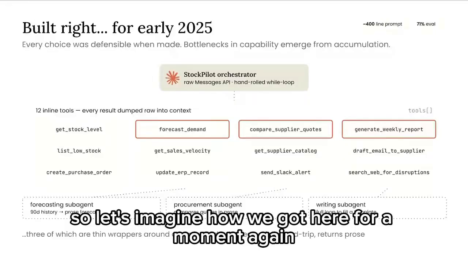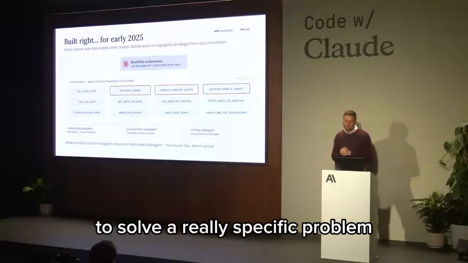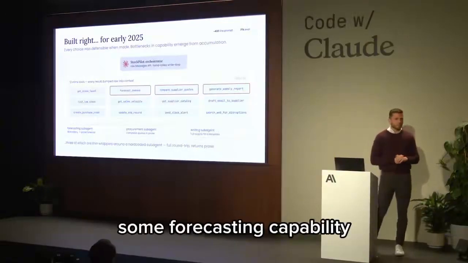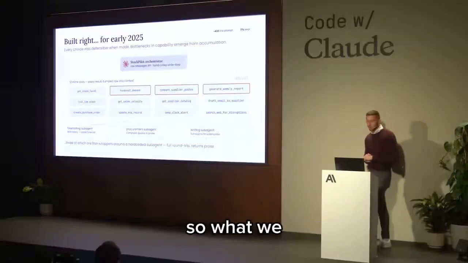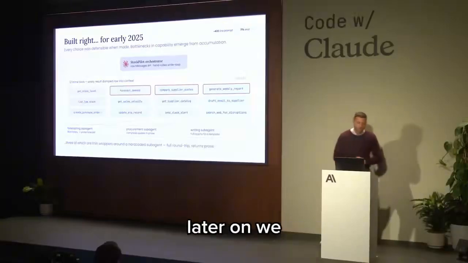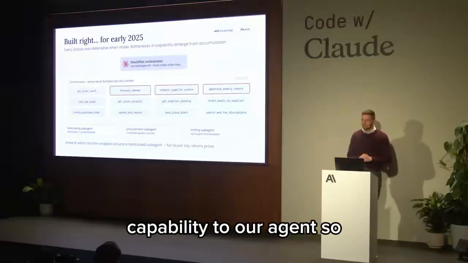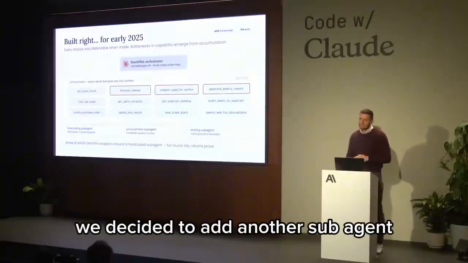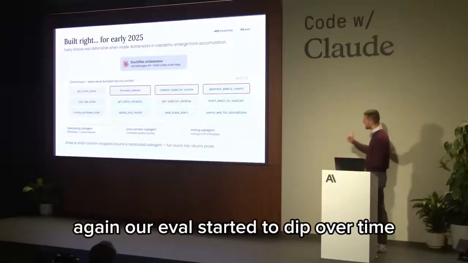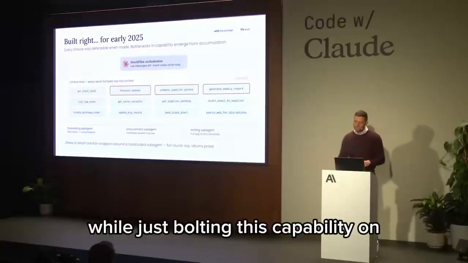So let's imagine how we got here for a moment. Again, we built that agent up front to solve a really specific problem. We received business requirements to add maybe some forecasting capability to our inventory management agent. So what we decided to do was essentially just spin up a forecaster as a sub-agent. Again, later on, we received more requirements to add report writing capability to our agent. So we decided to add another sub-agent for that report writing capability. Again, our eval started to dip over time because we added more and more complexity while just bolting this capability on.